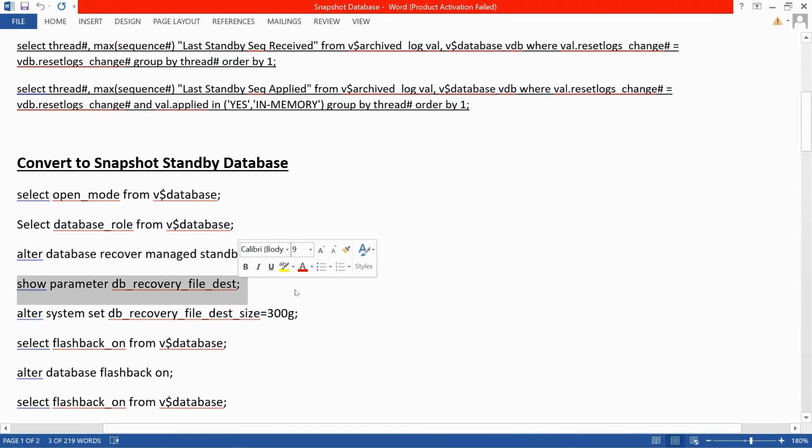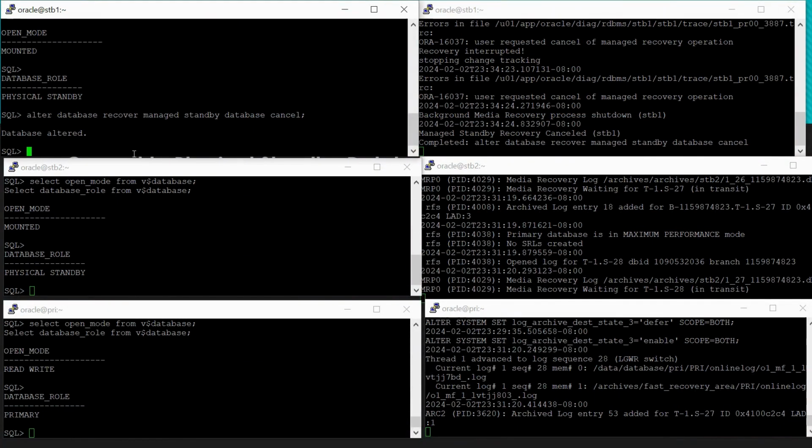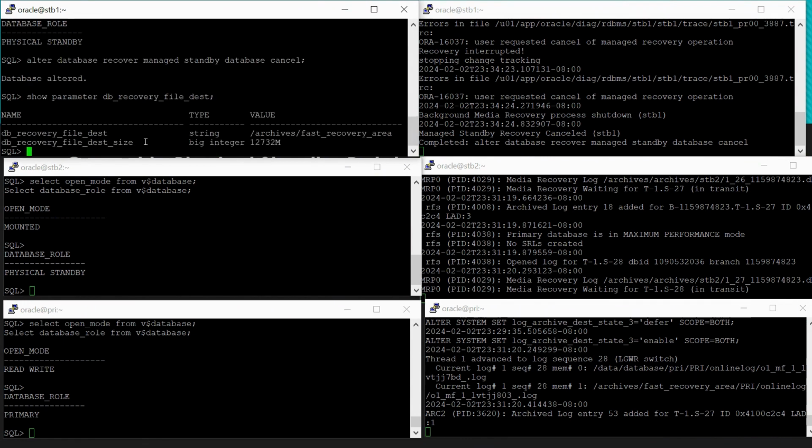This is the recovery destination parameters. Before starting this activity, you need to check whether these parameters are defined or not. If these parameters are not defined, we just need to perform alter system set db_recovery_file_dest equals the location of your flash recovery area. Just put this area and execute this command again.